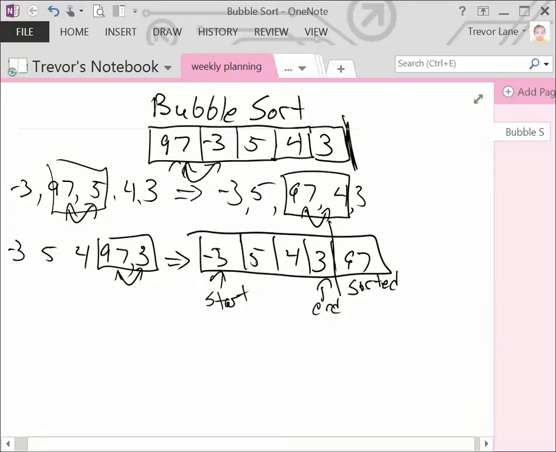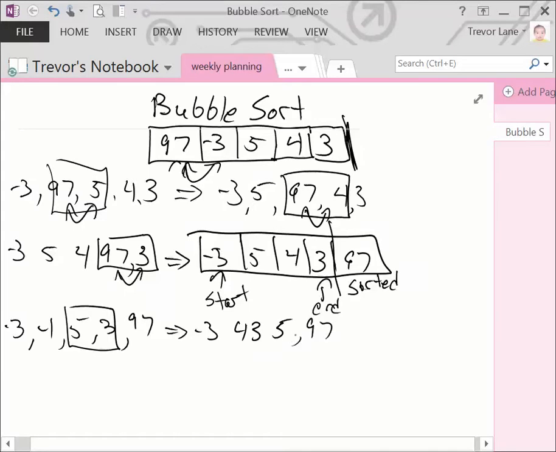So we start off at -3 and 5. We say, well, is -3 greater than 5? No, it's not. So those values don't swap. But then we look at the next set, and we say, well, is 5 greater than 4? Yes, it is. So that means on the next step, we're going to have -3, 4, 5, 3, and 97. Now we're looking at the next step. 5 and 3. Is 5 greater than 3? Well, yes, it is. So this implies the next step, which goes to -3, 4, 3, 5, 97.